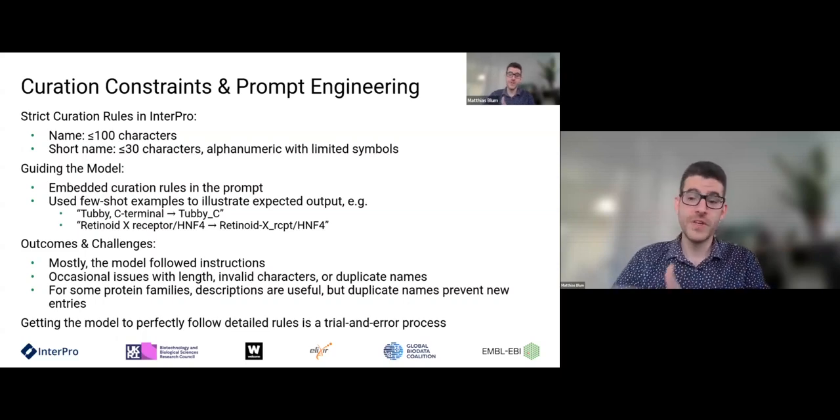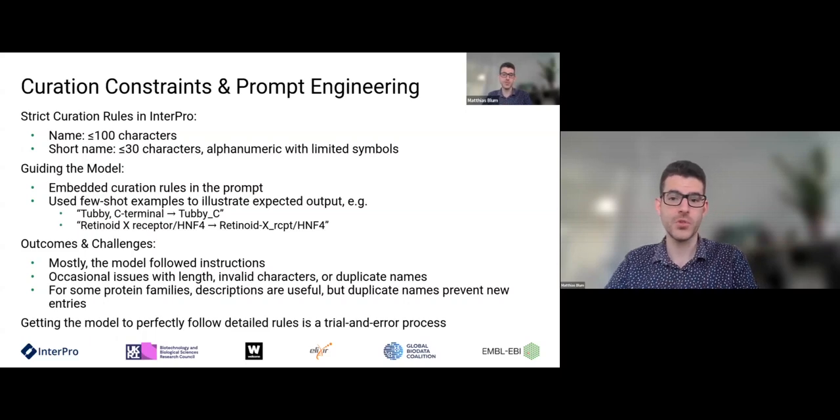So to help the model with these rules, we included them in the prompt and used few-shot examples to show what we were expecting. This way, the model had a clearer idea of how to generate names and short names that met our criteria. And in practice, most of the time, the model did a fairly good job following the instructions.